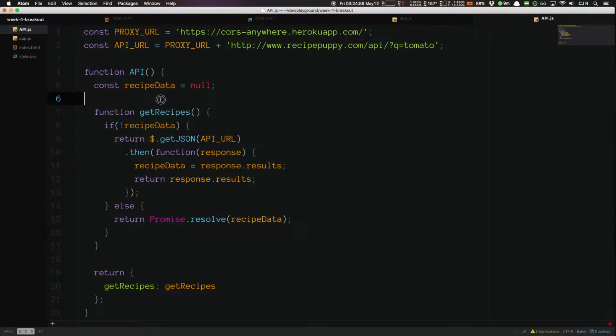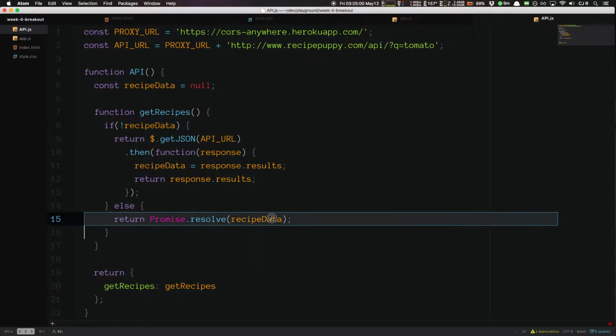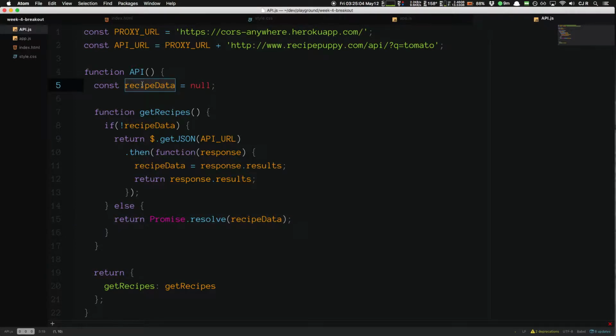But then the next time this function gets called, recipe data will actually have data inside of it, so we'll just immediately resolve it instead of making the API request. And this variable right here, recipe data, is inside the closure of API. It's hidden from everywhere else in the app. Anywhere else, if I try to console log recipe data, I don't have access to it.